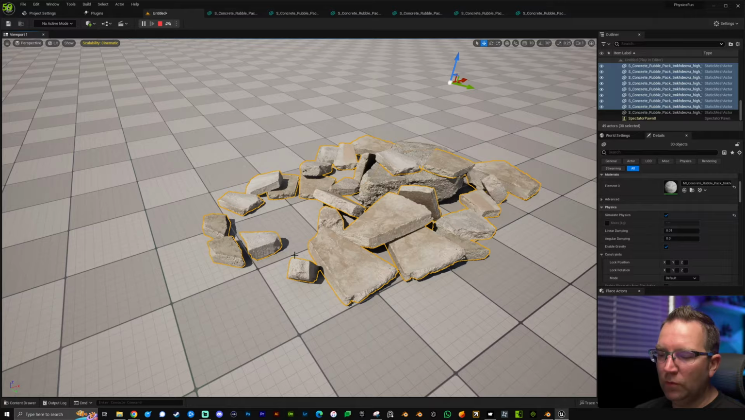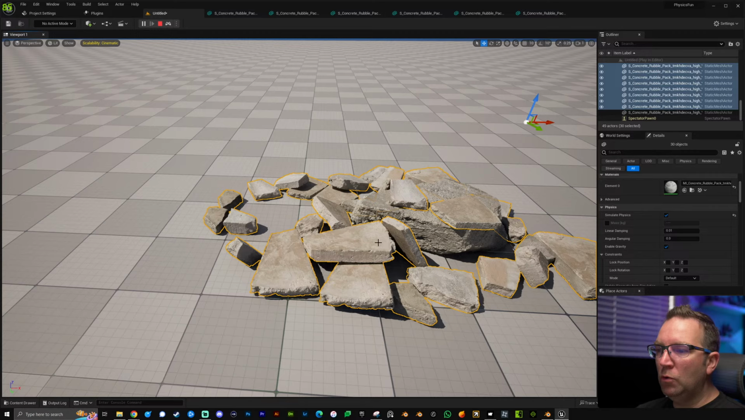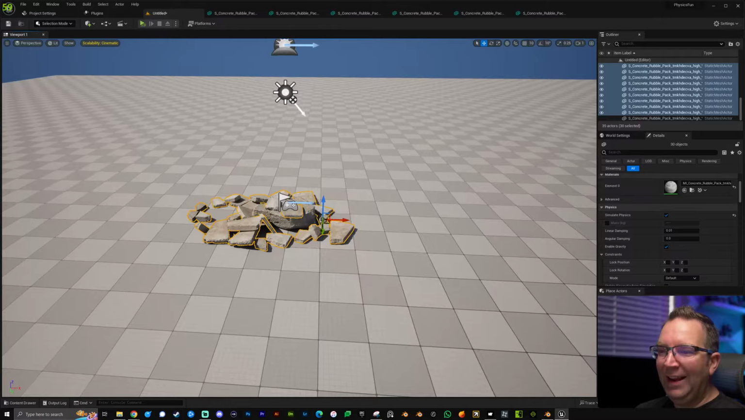If I come in here, while it's still simulating, I right click and I press this button here. It says keep simulation changes, right? You can also press K on your keyboard. So if I press that, boom, I can stop the simulation now, and it has kept all those pieces in that position.